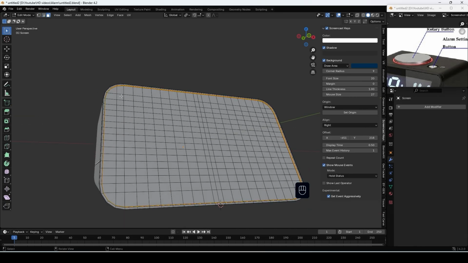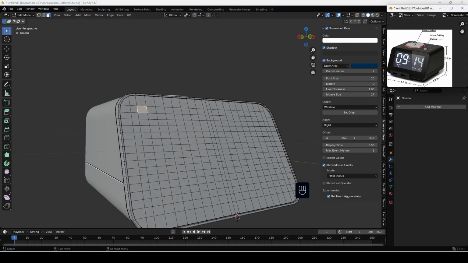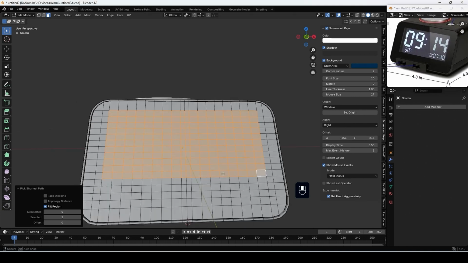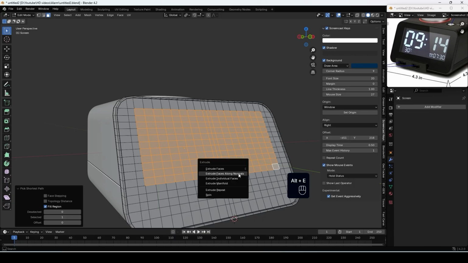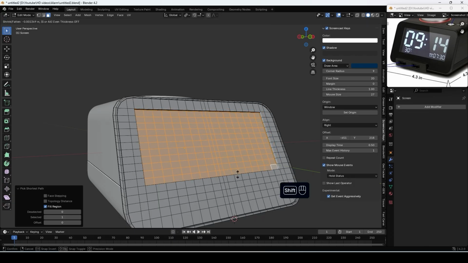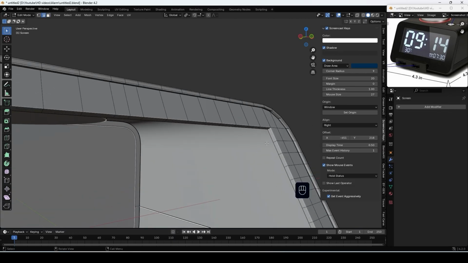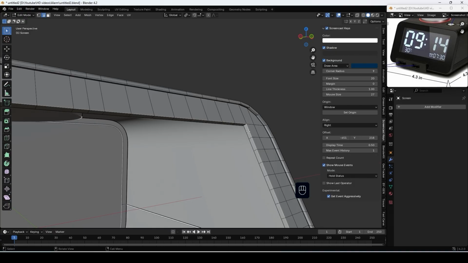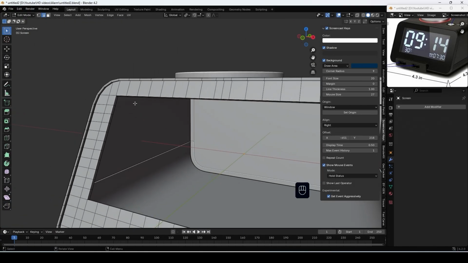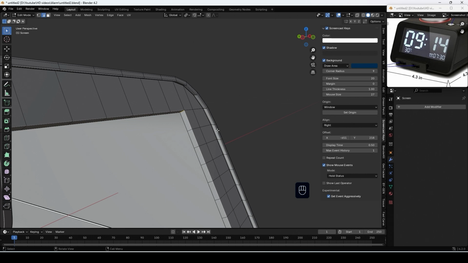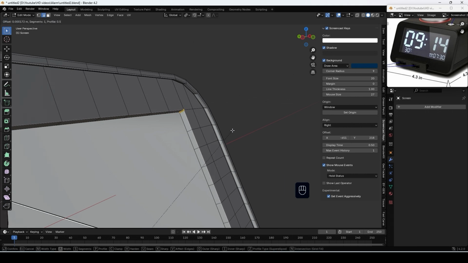Now go to face select, select this face, extrude them along normals, I will delete the faces, then go to edge select and select the corners. Bevel them and add just one segment.